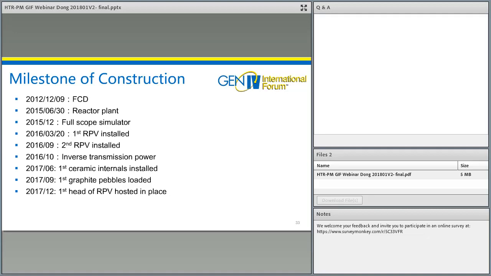Next part is construction. Some milestones of construction are listed here. On 9th of December 2012, we started construction of HTR-PM, which is the first concrete pouring date. HTR-PM was the first new project which had been approved for construction after the Fukushima accident.